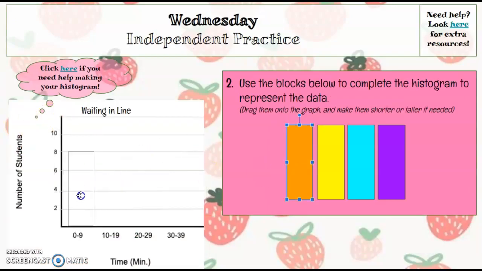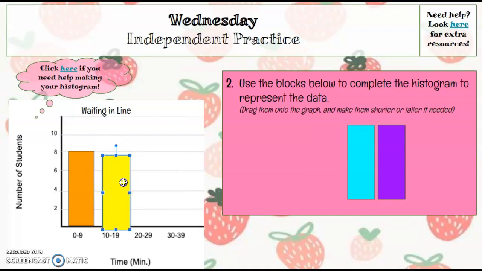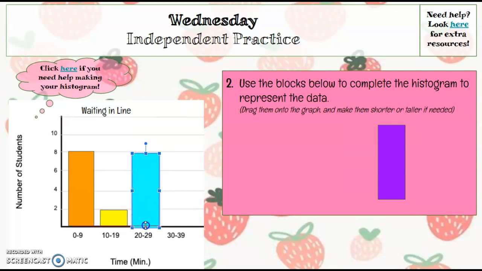So first, from 0 to 9, if you remember, there were 8. So actually that bar is perfectly high enough, so I'm going to leave it just as that. From 10 to 19, there were only 2. So once I have it lined up, I'm going to need to drag that line all the way down to 2. From 20 to 29, there was 0. So I'm going to drag this here and drag it all the way down until 0.